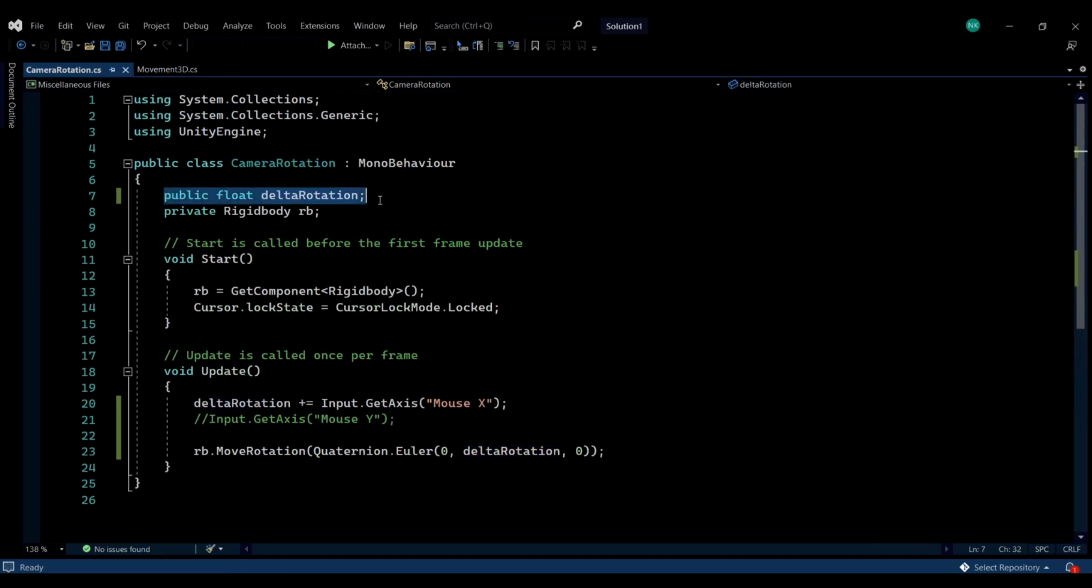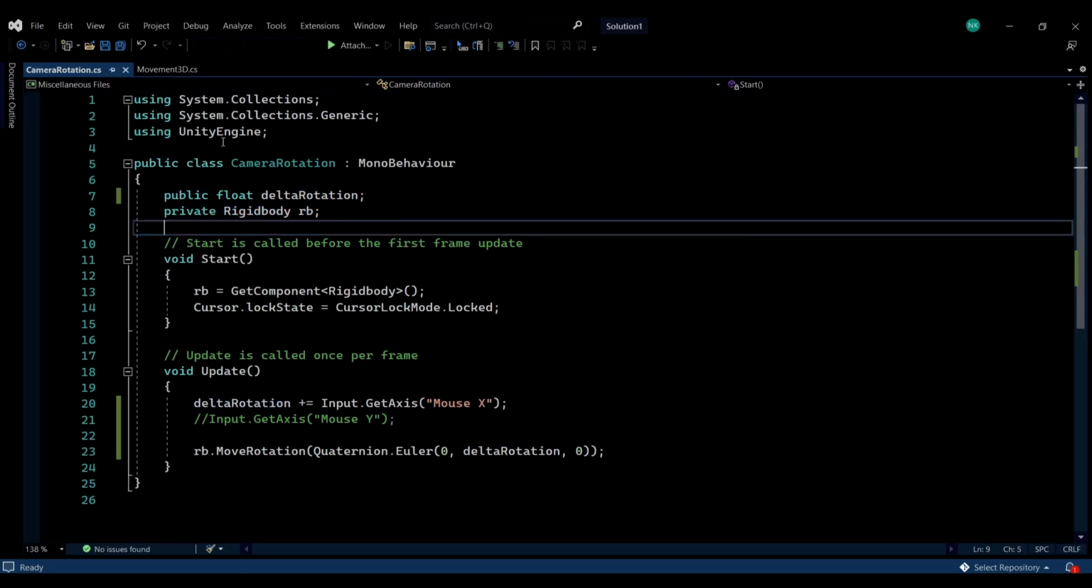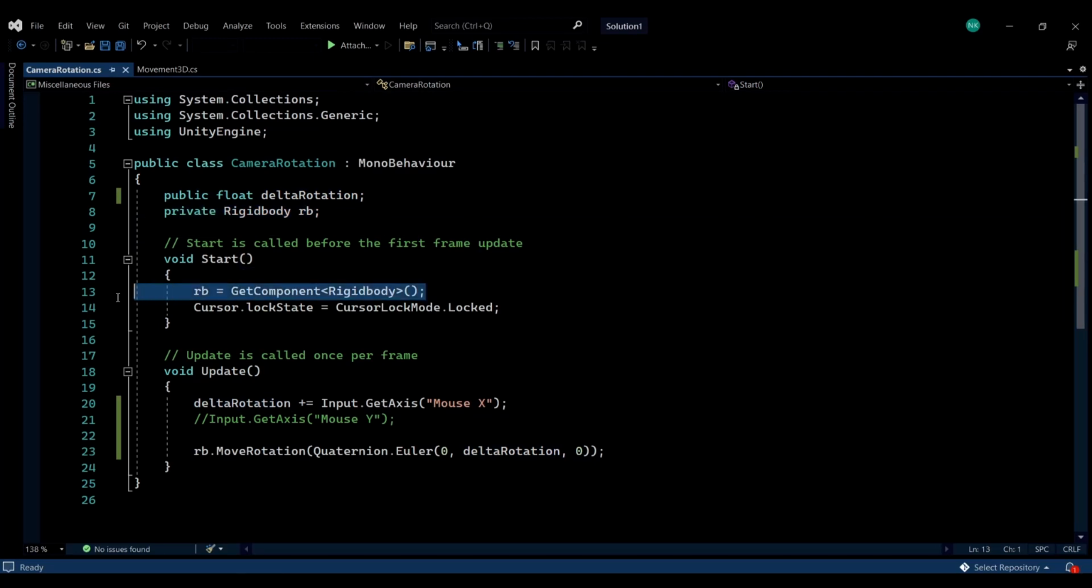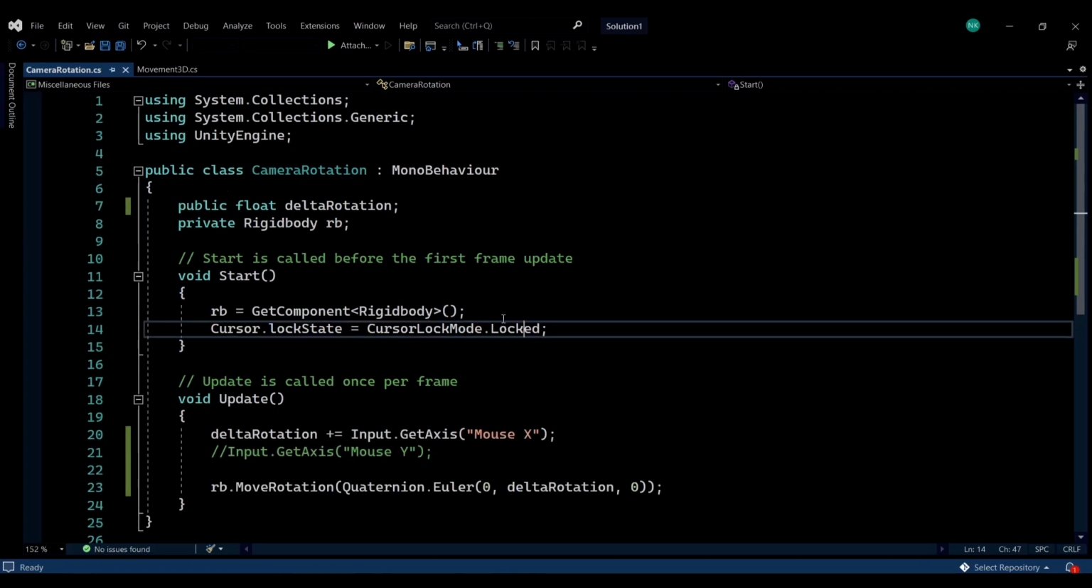It has a float called delta rotation, and a rigid body, which is the same as the other one. It gets the rigid body in the start function and then locks the cursor in the start function. If you don't want the cursor moving around left and right, and you're not going to be using it in your game, you don't want to be seeing the cursor moving around like this when you're trying to rotate your camera. Thus, you're locking the cursor mode in the middle and setting it to invisible. This is all done automatically through this.